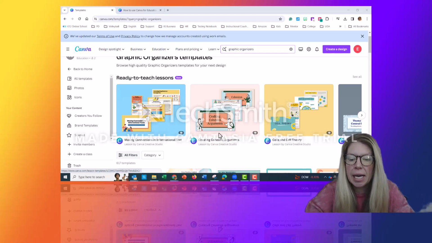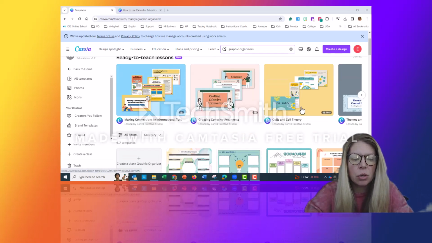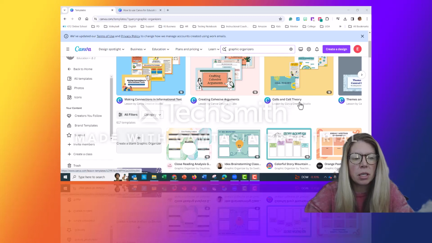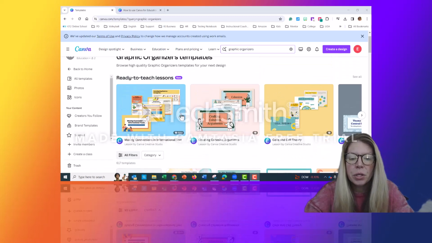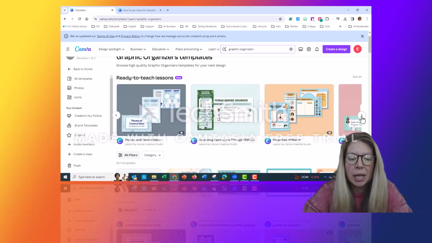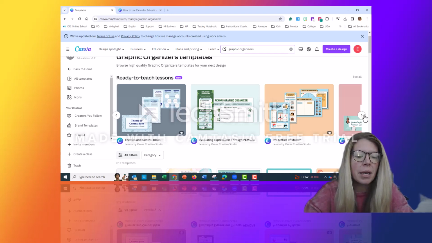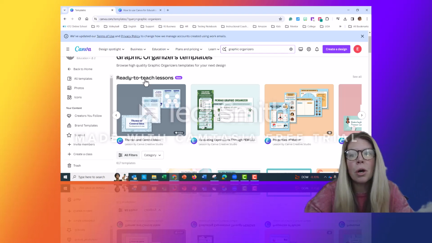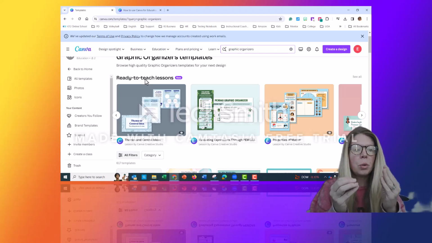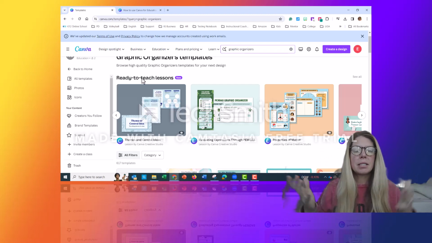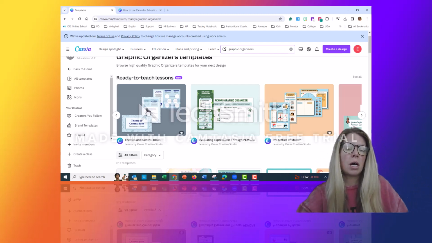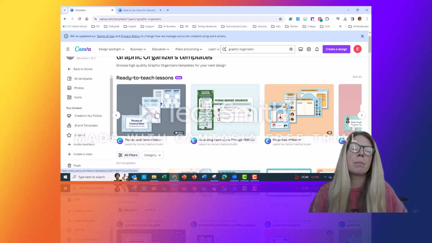So it has already lessons that you could do, making connections in informational text, cohesive arguments, cells, and cell theory. Obviously, you would need to go in and see, okay, what do I need to do? Does this fit with my standards? So on and so forth. But I know a lot of times we'll go and we're like, okay, this is what I want to do, but I can't kind of get my ideas together. And so this can be an alternative or an option for you.